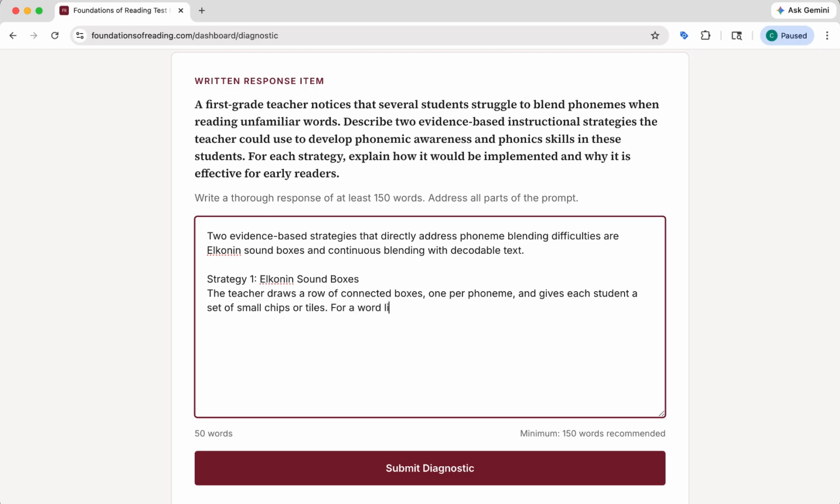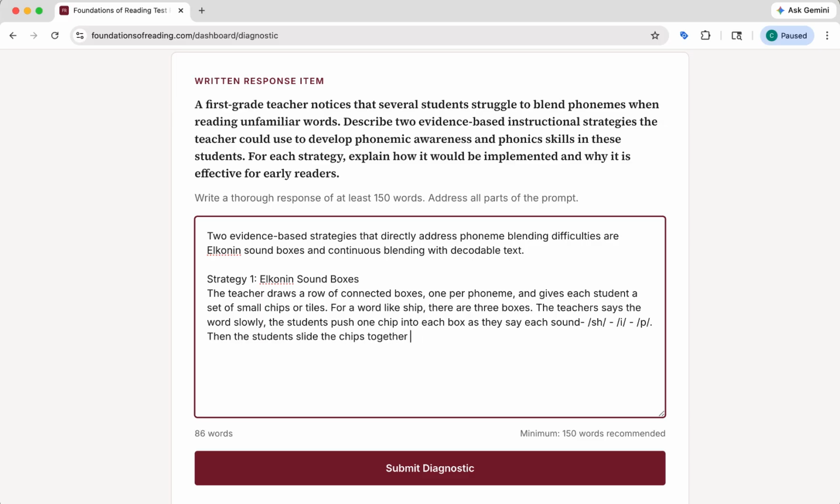So for a word like ship, there are 3 boxes. The teacher says the word slowly. The students push 1 chip into each box as they say each sound. Again, notice I'm typing like a teacher, and that's what your test scorers want. Then the students slide the chips together while saying the whole word. Notice here how I'm explaining how this works.